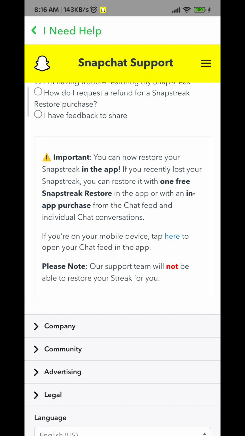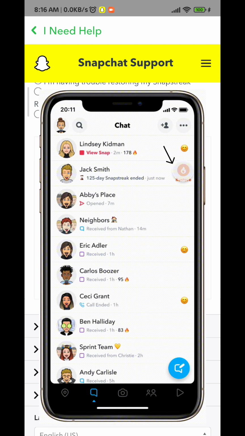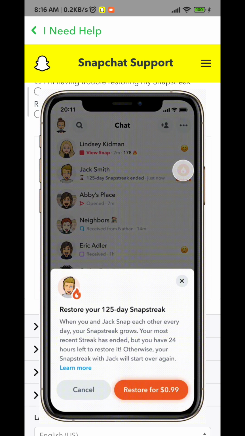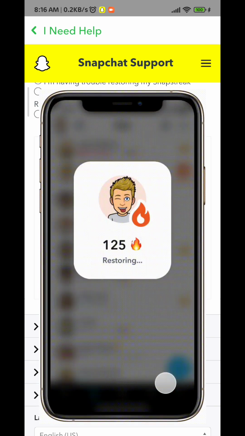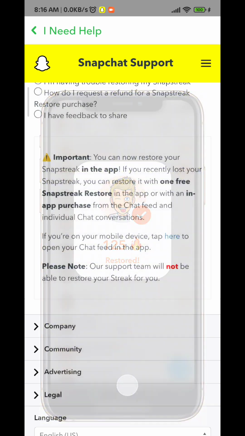It is written in the note right under it. So to get this snap streaks back, you need to go to that conversation that you have lost the snap streaks with, tap on this icon right next to it, and then tap here in the bottom. The first time you get the snap streaks back for free, but the following times you have to pay.